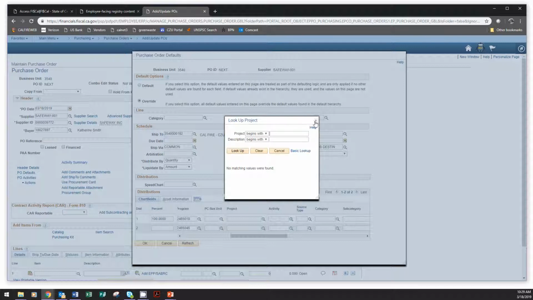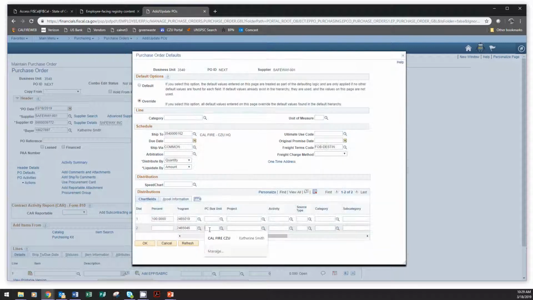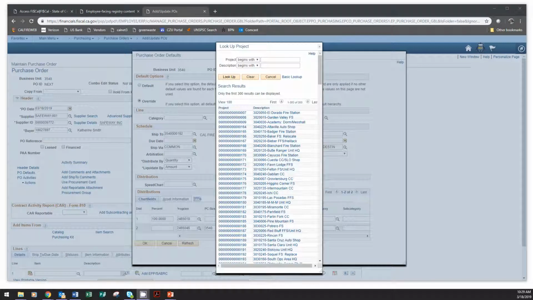Okay, maybe not. Not yet. I forgot something. First, put in PC business unit 3540, CAL FIRE's number. Now, let's see if I can look up the project. The project is the new term for the incident number. And Fiscal is thinking. Fiscal took a while to think, so I paused it while it was thinking.